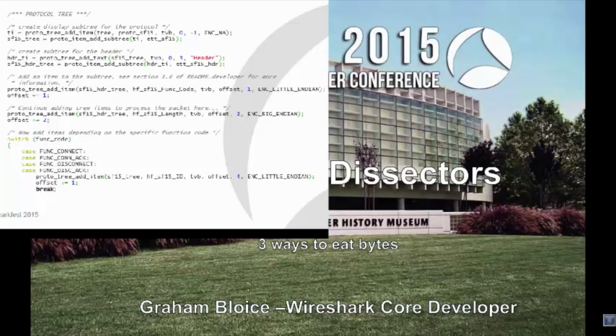So we have, again, proto_tree_add_item now for the length, encoding big endian for the length, bump the offset on, and now we use a switch statement on the function code. So the 4 common types, connect, connect ACK, disconnect, disconnect ACK. We're going to add the item for the connect ID, 4 bytes, little endian, bump the offset on, break.